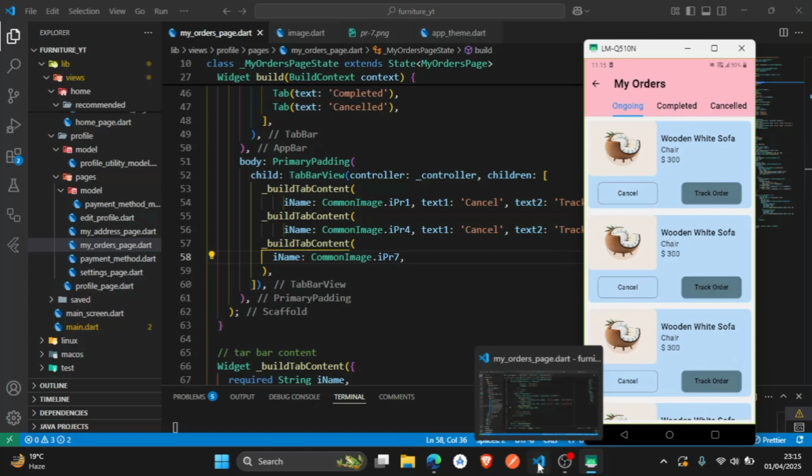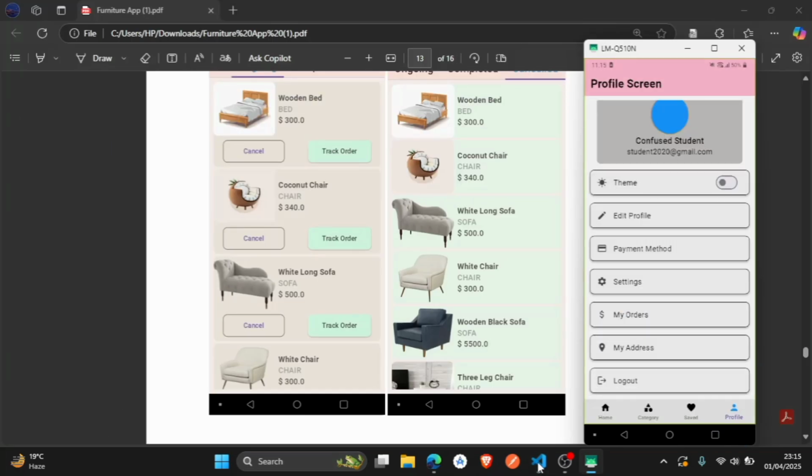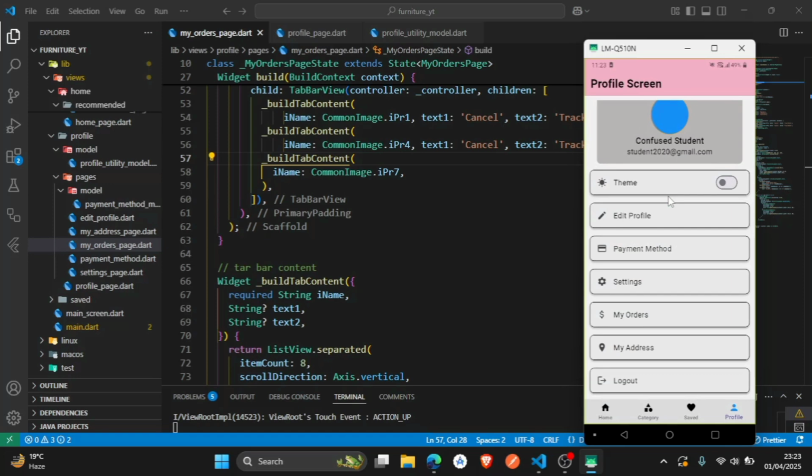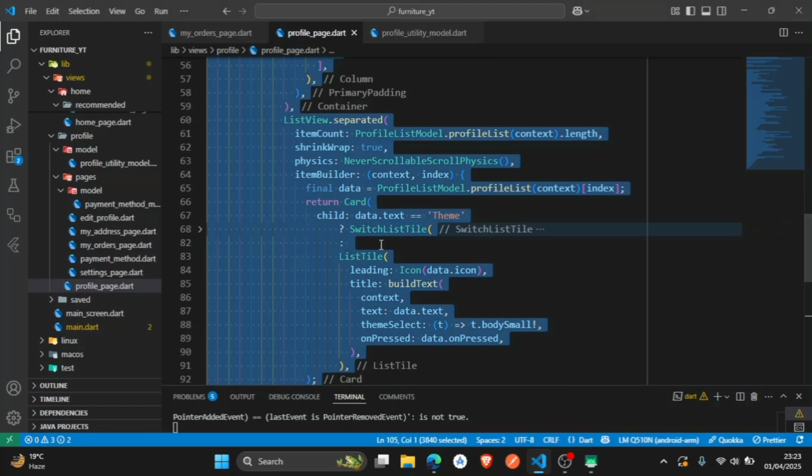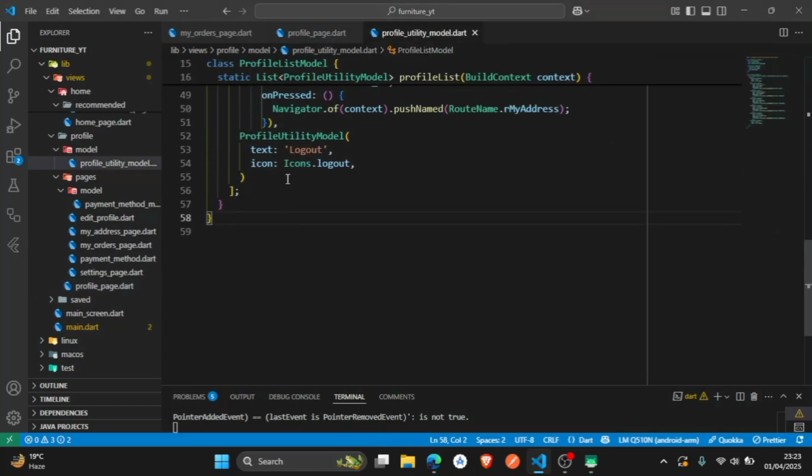Now let us dive into the UI of the logout tile. If I click on this logout, a dialog box must be shown where the question is asked whether we want to exit the application or not. If we click on yes, then we will move to the login page. For this, we can move to the profile page. There is the profile utility model, which is the model for this profile.